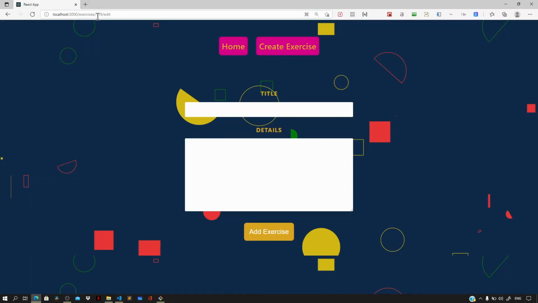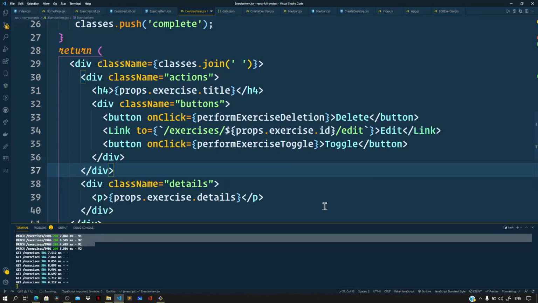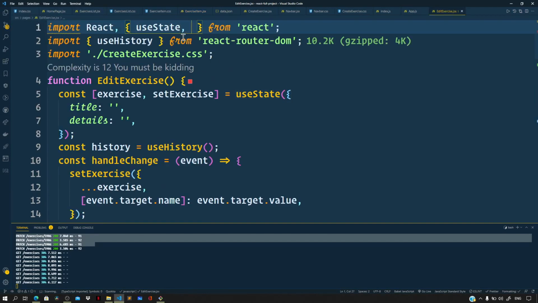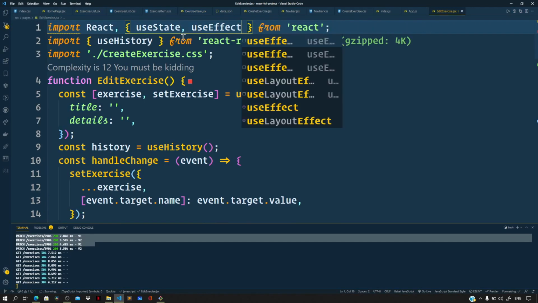So we need to fetch the exercise pertaining to this ID and populate the form with the title and details of that exercise. So head over to the edit exercise component and import the useEffect hook as a first step. So here let us add a comma, useEffect from React.